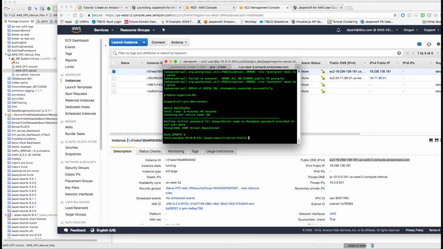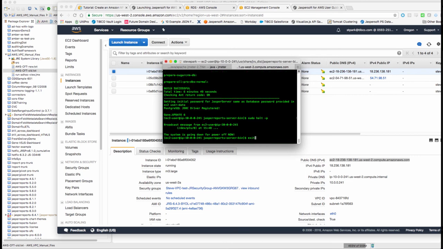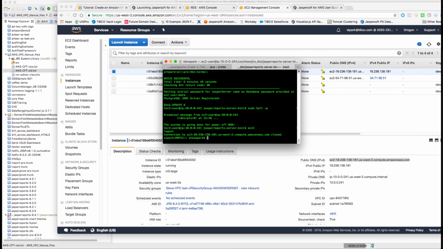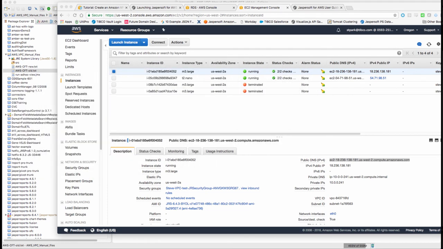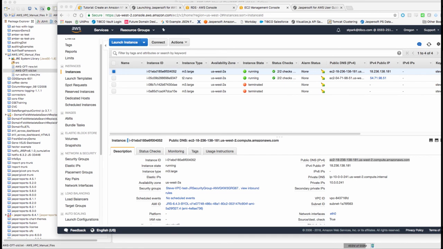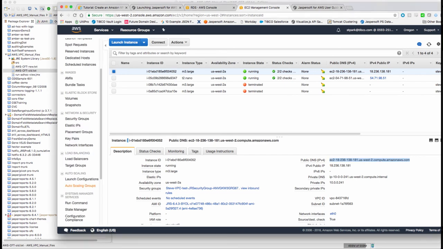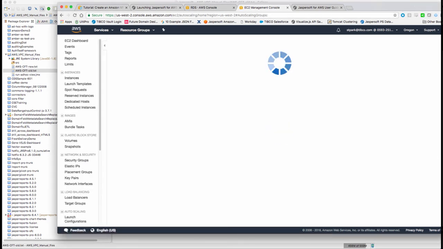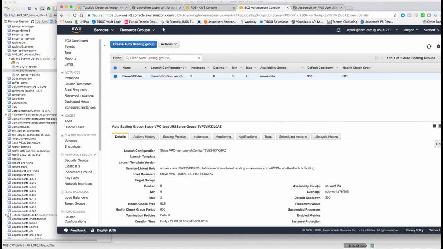So let me go ahead and run sudo halt -p. Okay, so I'm going to go ahead and exit out of that. So while that's running, I'm going to go over to the autoscaling group. So the script allows you to specify the number of max instances, but the min instances is set to 0. So I need to change that.